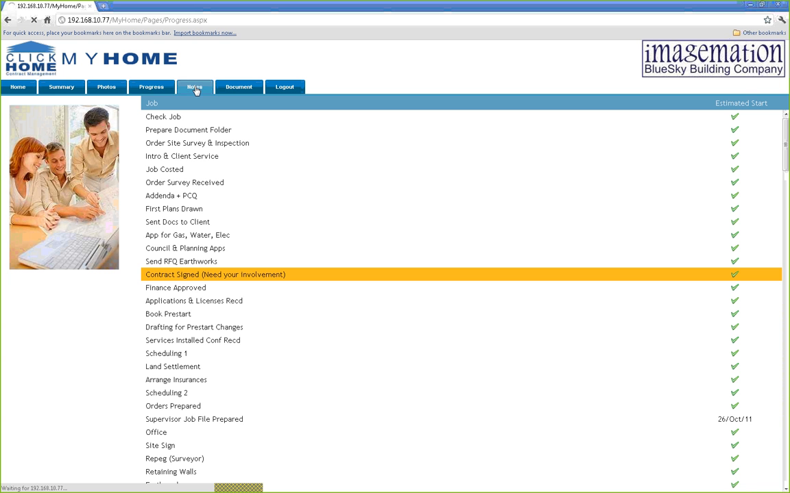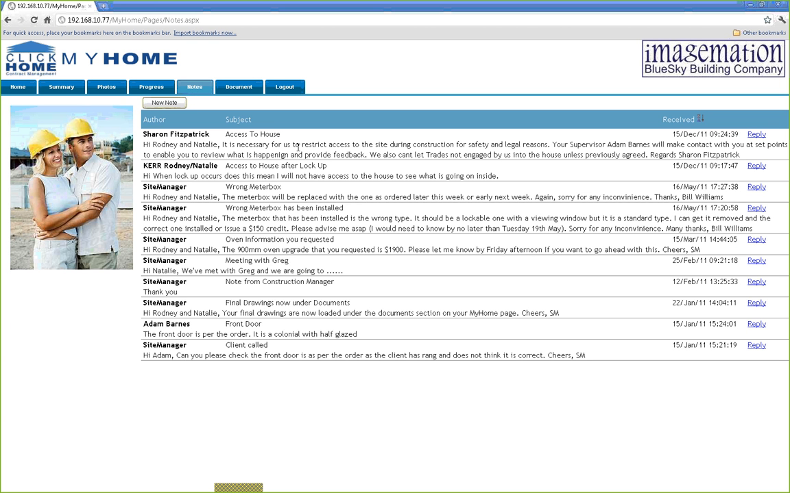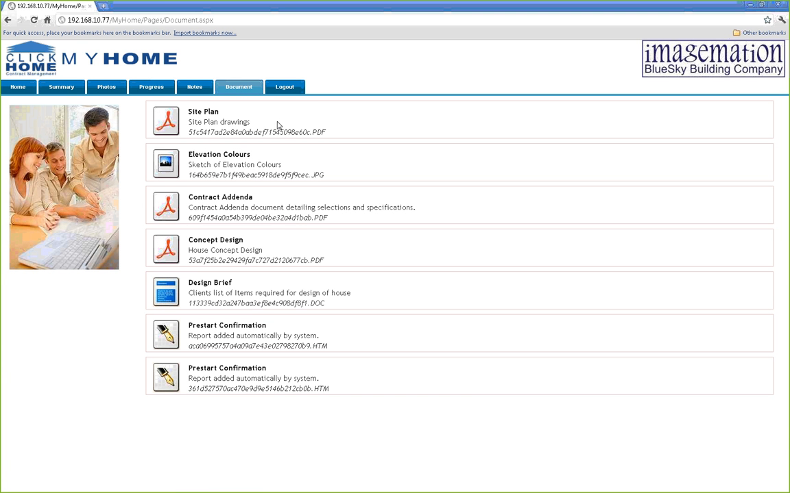Okay, so going on from the progress, we then go into the notes section. Notes are items which you enter into your pre-site or your construction system, and if they're tagged to be My Home applicable, those notes come across to the homeowner in here. The homeowner can actually reply to these notes, and those notes will go back into ClickHome for people within ClickHome to be able to see the replies to those notes.